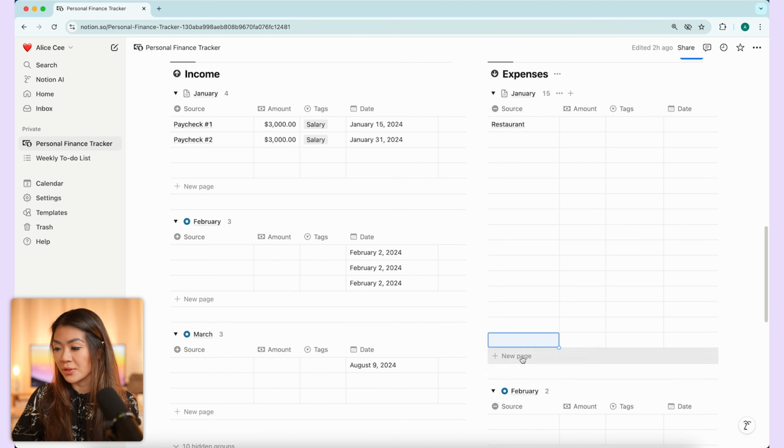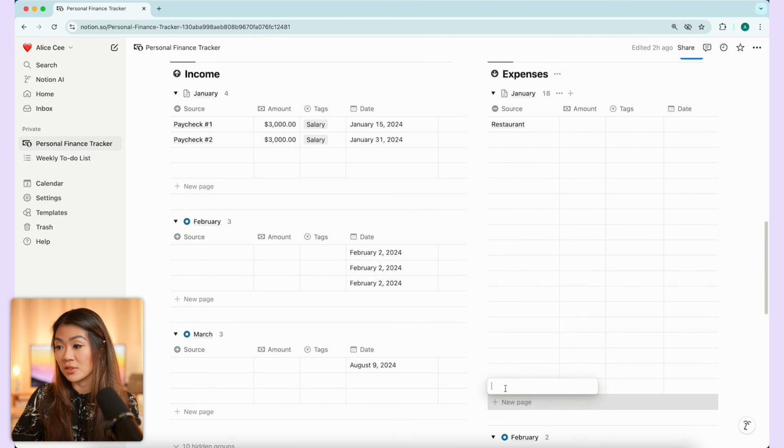So it's pretty simple. All you have to do is add new page, and this just gives you more data rows to work with.